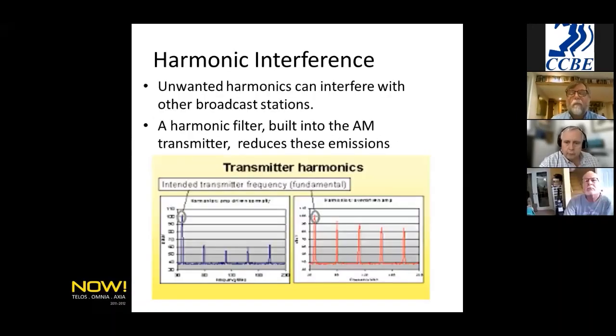Harmonic interference is an issue in AM as well. Unwanted harmonics can interfere with other broadcast stations, and there's usually a harmonic filter built into the output network of the AM transmitter to reduce these emissions.